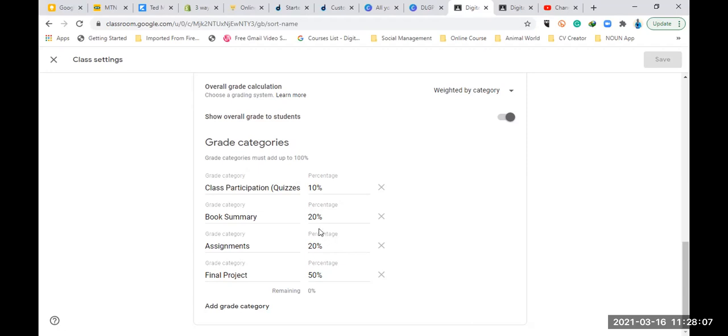So Google Classroom has made it possible for us to have all these calculations. So I don't need to use a calculator to calculate anything. As soon as your grades are coming in, it will be registering them automatically and it will be putting them in their right percentages. All right, so that's that on the classroom.